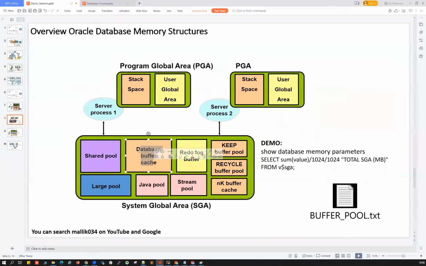All the modified blocks, or all the dirty buffers, will be kept in this particular buffer cache. Some of the common interview questions on the buffer cache are: what is a dirty buffer, what is a pinned buffer, what is a cache miss, what is a cache hit, and all those things come under this buffer cache. And all the online redo transactions will be kept in this buffer. And your shared pool holds all your parsed SQL representations, SQL IDs, and your execution plans.